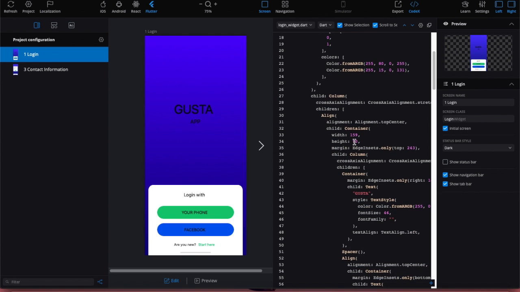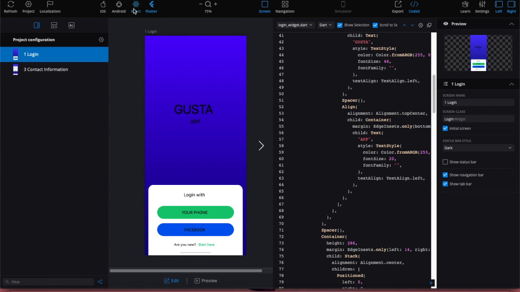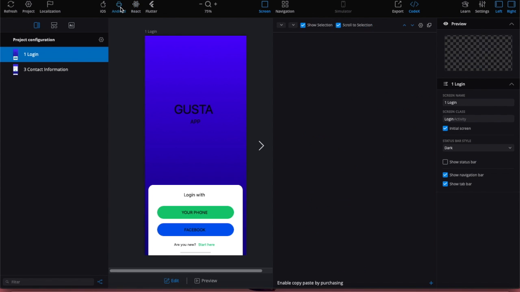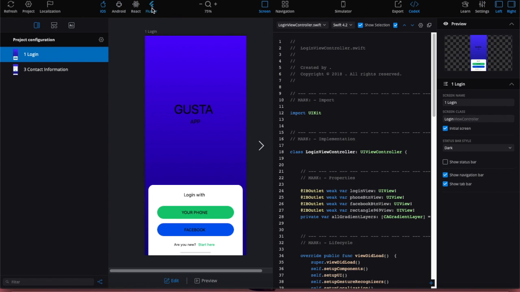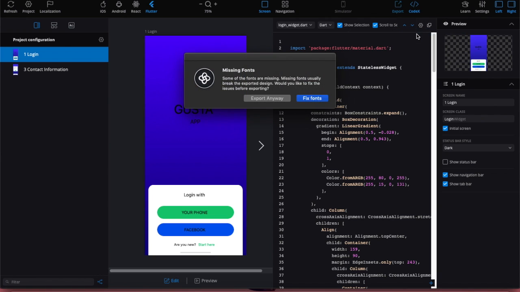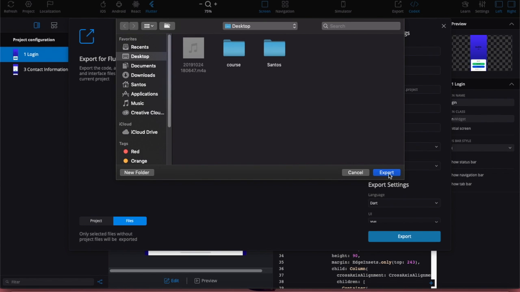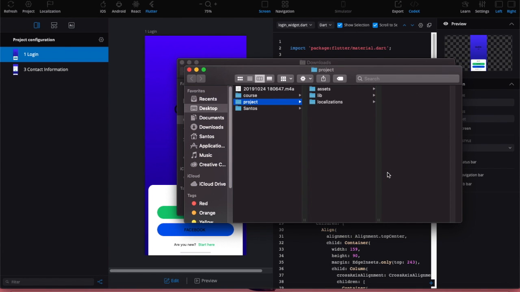Now here, as you can see, you have the equivalent app on Flutter. You have React Native if you want to build this to React. You have Android and iOS, but our main focus here is going to be Flutter. So just hit export and export it to Flutter. Then it's telling me that some fonts are missing, blah blah blah. You can just export anyways. Okay, hit export, go to the desktop, hit export.